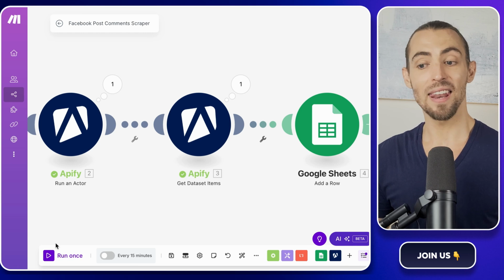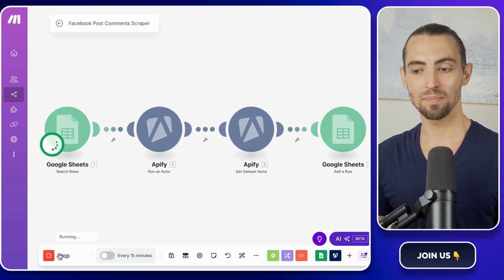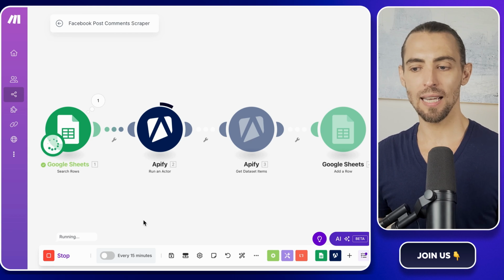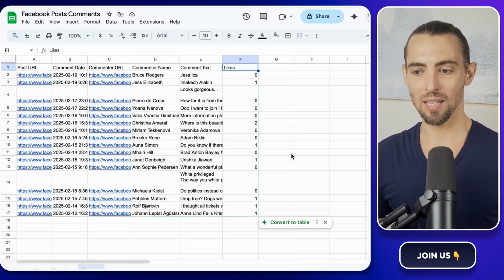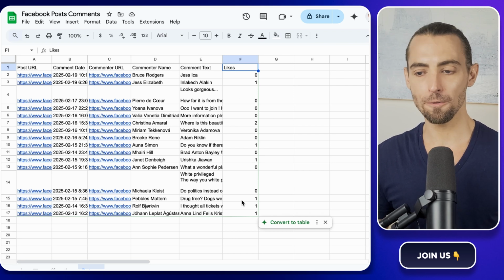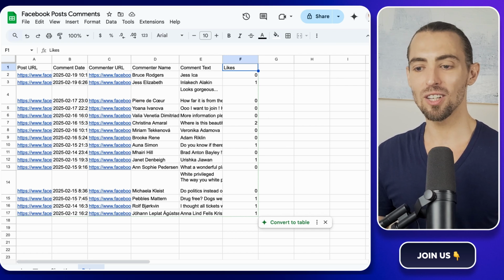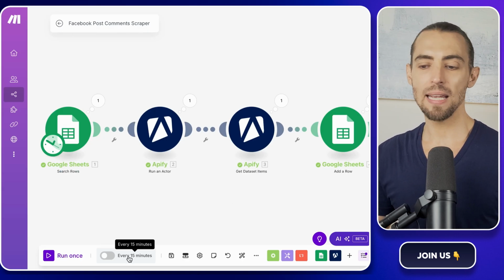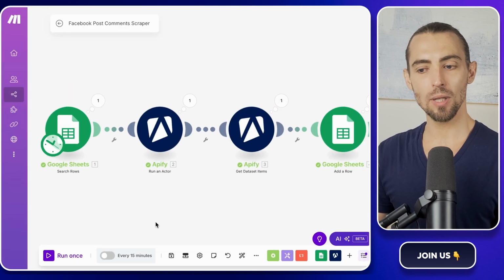Now, let's do a final test run. Click run once in make.com and watch as the process kicks in. Apify scrapes the comments, make.com grabs them, and Google Sheets fills up with fresh data. If everything looks good, the last step is to schedule the automation so you don't have to run it manually every time. In make.com, look for the scheduling options.